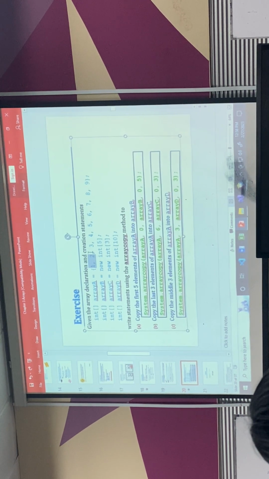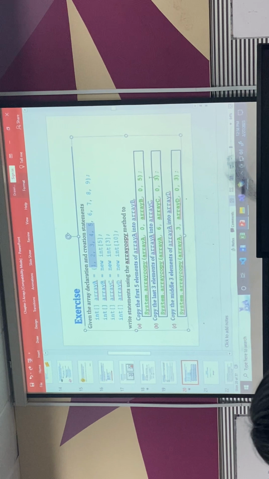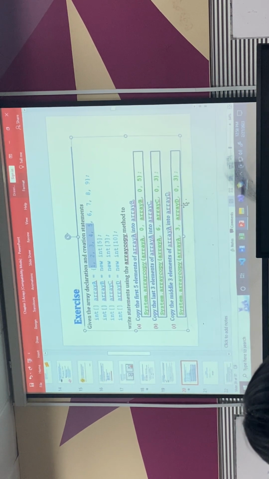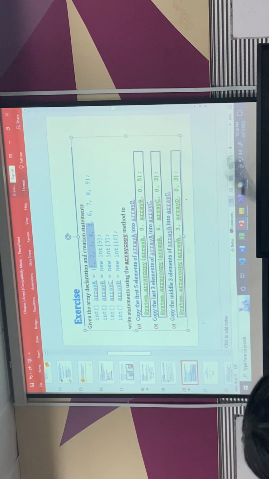5 elements: 1, 2, 3, 4, 5. Okay, so 5 elements. Clear this one? Okay here? Okay, no issue. Very straightforward.